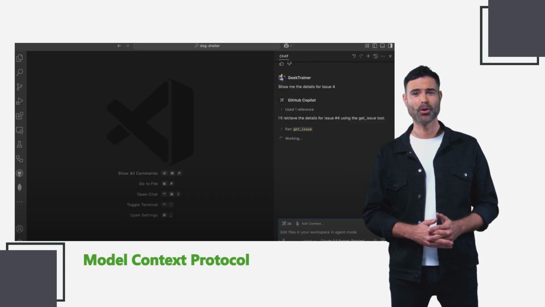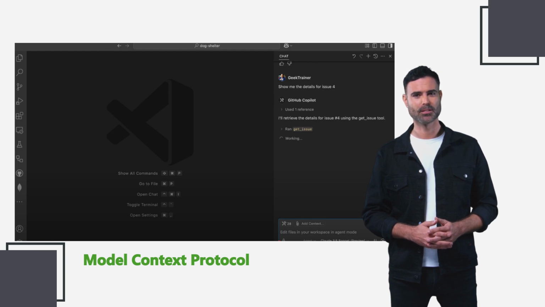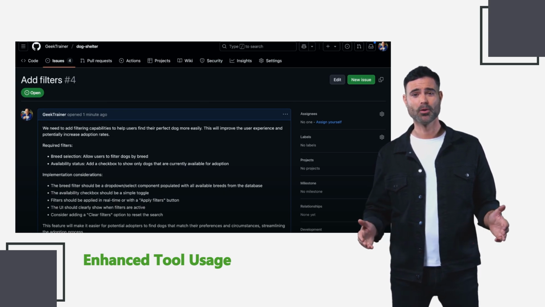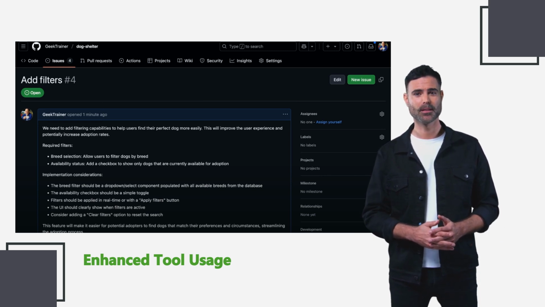Model Context Protocol. Think of it like plugging intelligence into your development environment. Agent Mode gets access to the context it needs, just like a USB port gives your computer access to new devices. Enhanced tool usage. With the Model Context Protocol, your prompts in Agent Mode can trigger actions like understanding a database schema, exploring APIs, or even searching the web, making Copilot a true coding partner.